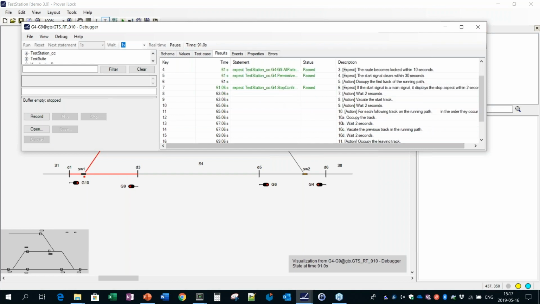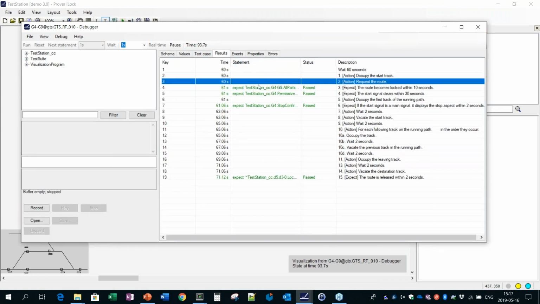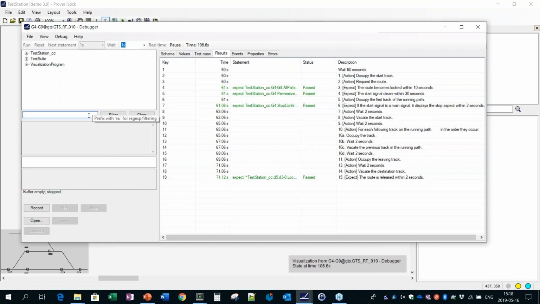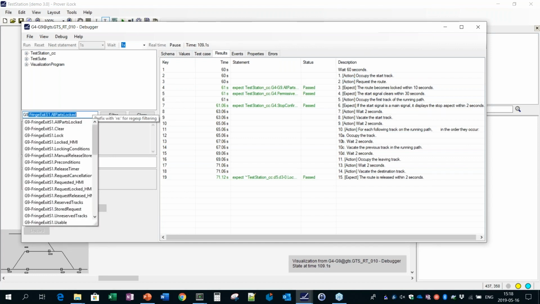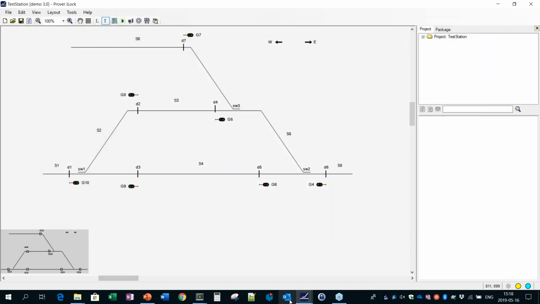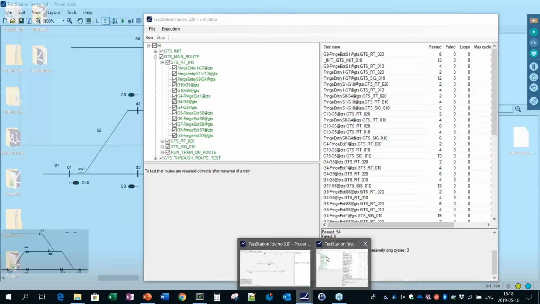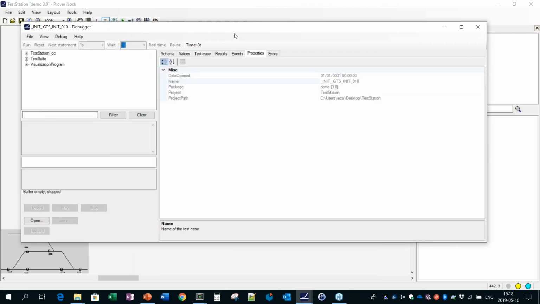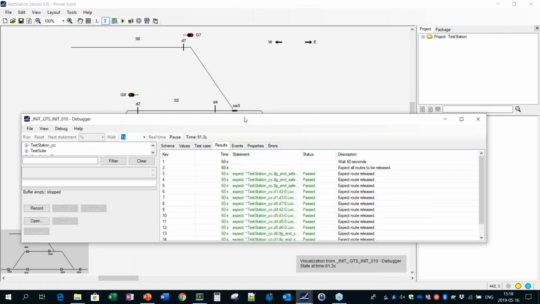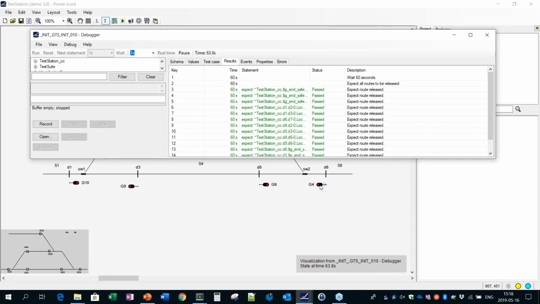In particular, this is useful if you have failing test cases, because then you can run through the test until the point where it failed, and it will stop at this failure point, and you can investigate the system. You can even look at values of various variables. So, for example, if we look at the G9, we open it in the real-time simulator, and we lock a route.